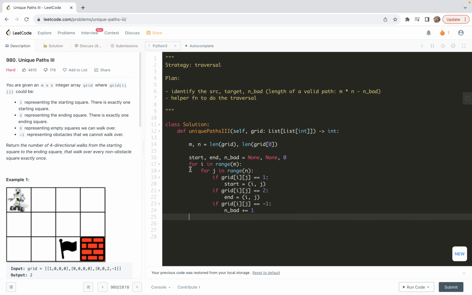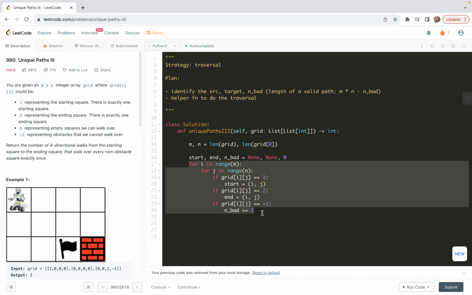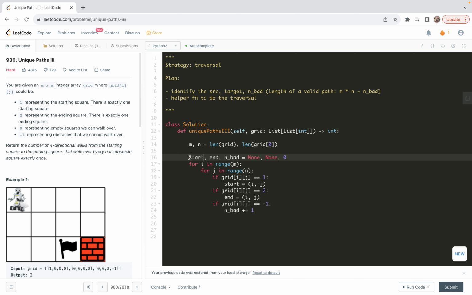Up to now, after the for loops, we have identified the starting cell, the end cell, and the number of obstacles. Next, basically, we want to do a traversal. For this, I'm going to write a method so that we can call it, because this method is of interest in its own right.